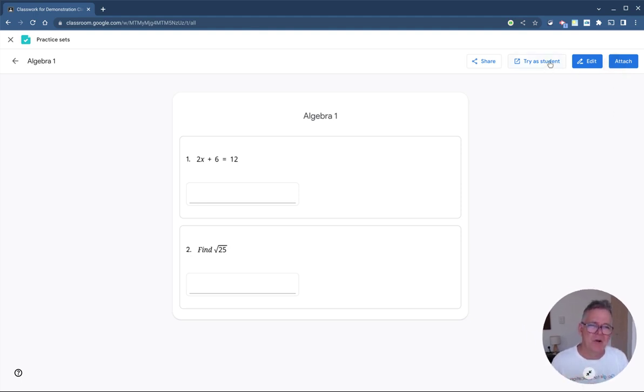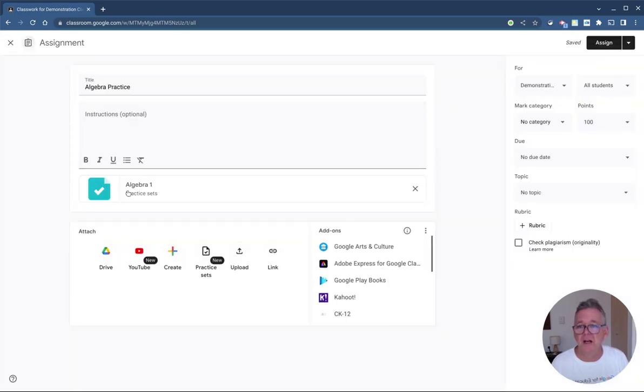I can review it as a student if I want to at this stage, or edit it if I need to make a change. But otherwise, I'll just attach it. And that practice set now gets attached to the task like so, and then when I assign it, it pushes it out to all my students and they all have access to this practice set. So that's what a practice set is, that's how you create one, that's how you attach one to a task to send it out to students.